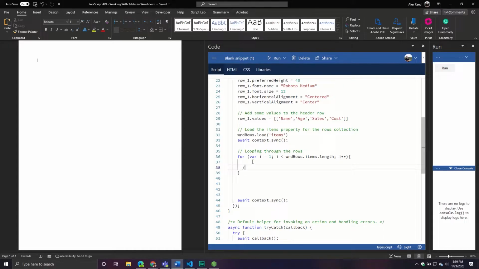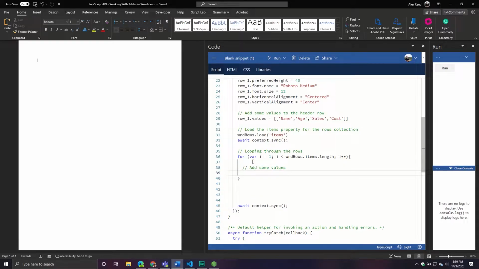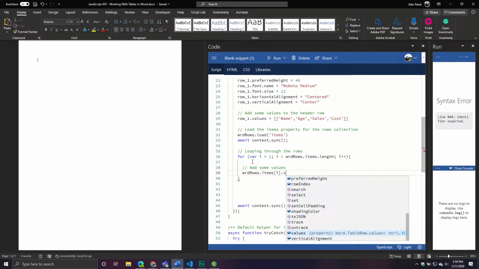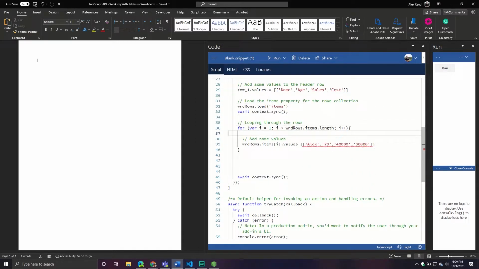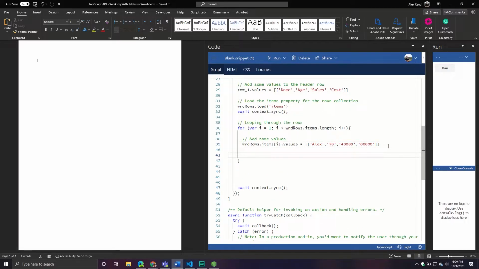So the first thing we'll do is add some values. So we'll do Word rows dot items, and then we'll do i. So we're saying, okay, at this point in the loop, grab the row that we're currently on, set the values equal to Alex, and then 70, and then, I don't know, 40,000, and then 60,000, right? So nothing crazy. I'm just simply specifying all the values, and I do want to make sure that's assigned with an equal operator. Obviously what it means is every row is going to have the same values, but this is kind of just demonstrating how you would set values through a loop.